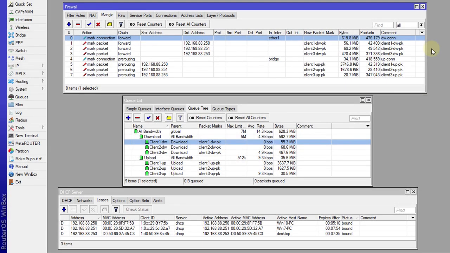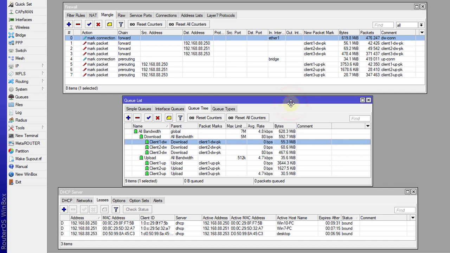Alright, so I'm now in Winbox, and what I did was I created some Mangle rules that will mark the traffic for some client computers. On my DHCP server, there are 3 clients currently connected, and I created rules that mark the traffic for each client. I'll go through creating these Mangle rules in another tutorial, but this is just to give you an understanding of how PCQ works.